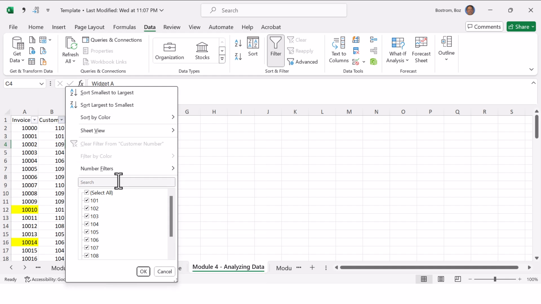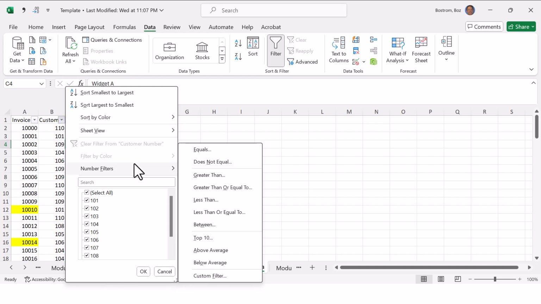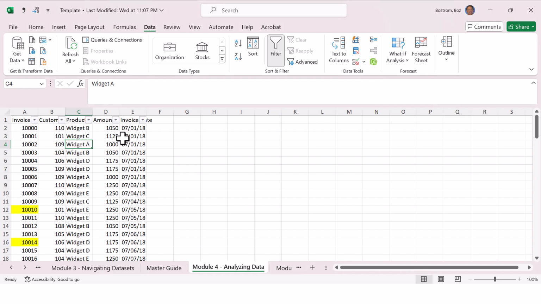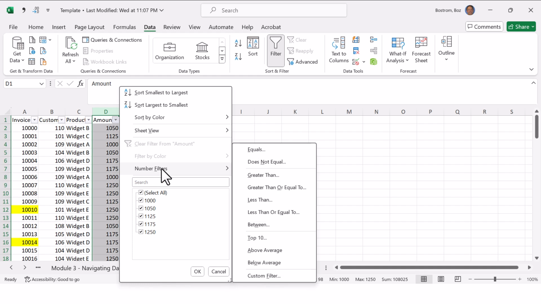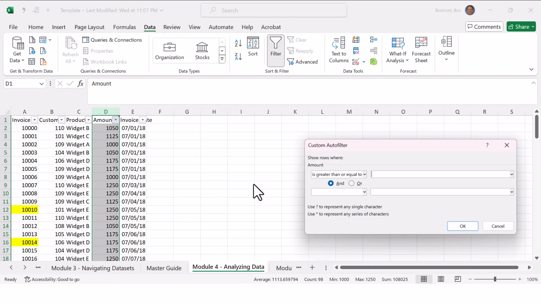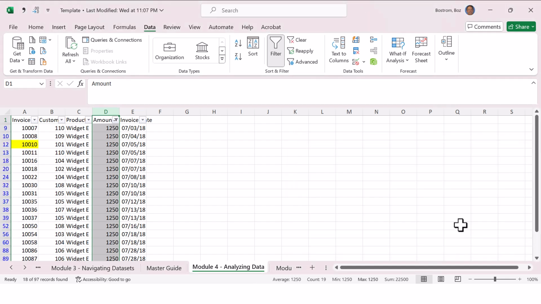Sometimes you could do a number filter. I personally haven't used this one a whole lot, but what this would mean is within here, maybe we only want transactions that are bigger than, let's see, number filter greater than or equal to $1,200. And I'll click OK. And now I've got any transaction that is over $1,200.